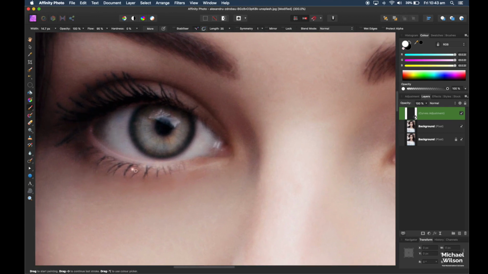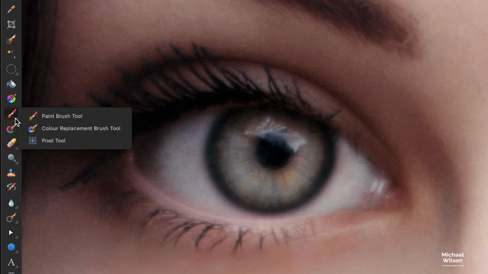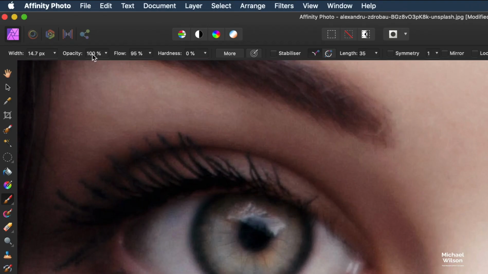We've got our brush. You can get your brush by hitting B on the keyboard, or you can come over here to the tool panel on the left-hand side and pick your brush. We have got our opacity set to 100%. We've got our flow really quite high. I might bring that down to about 50%, and our hardness set at 0. Okay, so here we go.